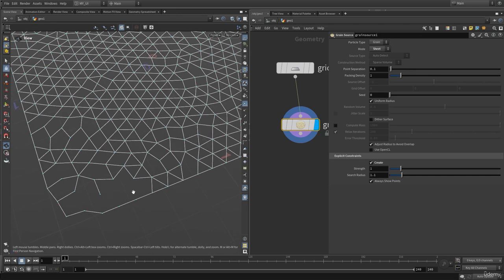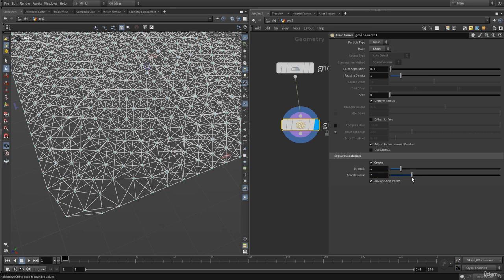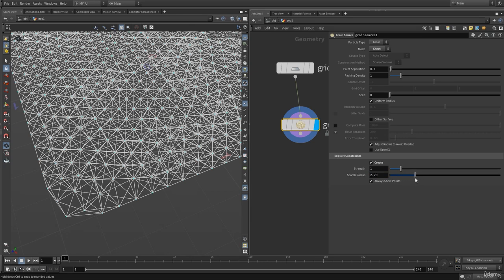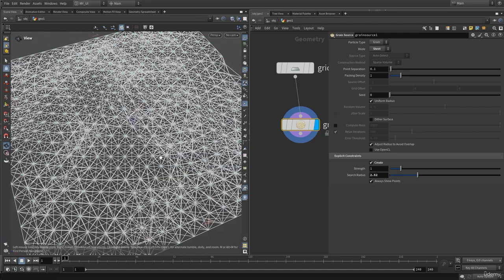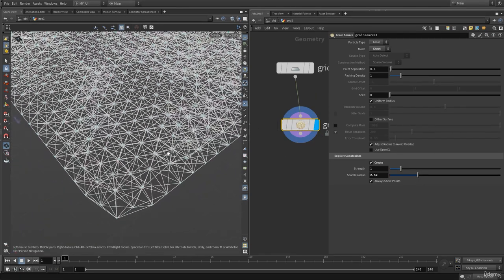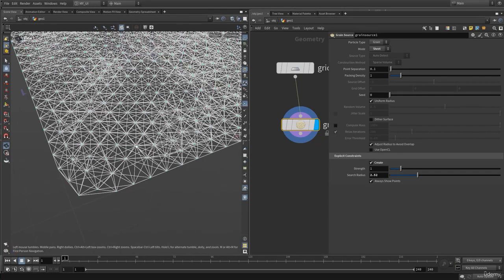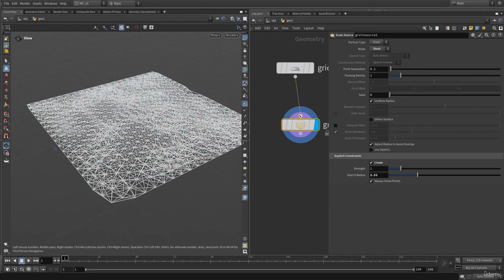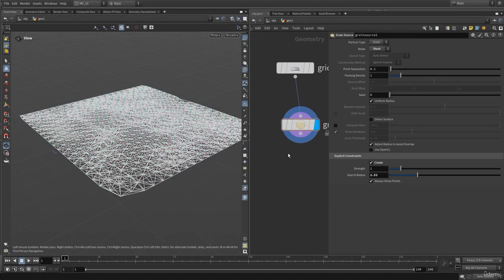Right now some of them are not connected. That is because of the search radius. Let's increase the search radius, and as I continue to increase, here as you can see we are creating more and more constraints, and all of the grain particles are going to be connected through these constraints to create the soft body simulation. Vellum works just like that.